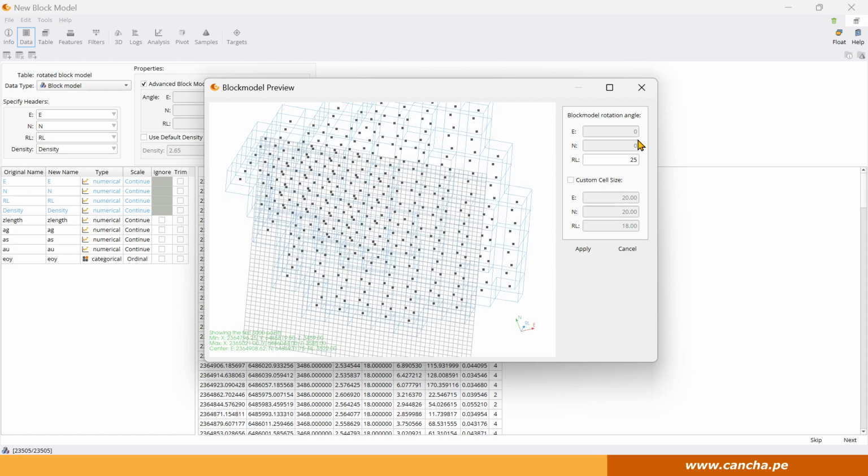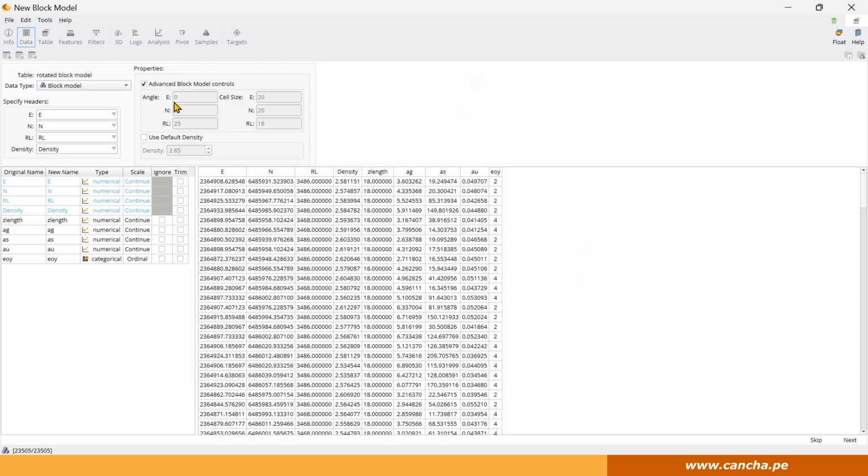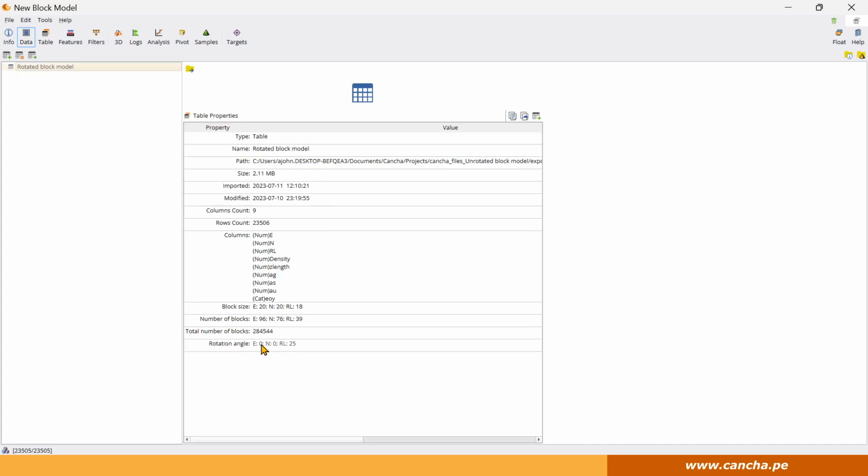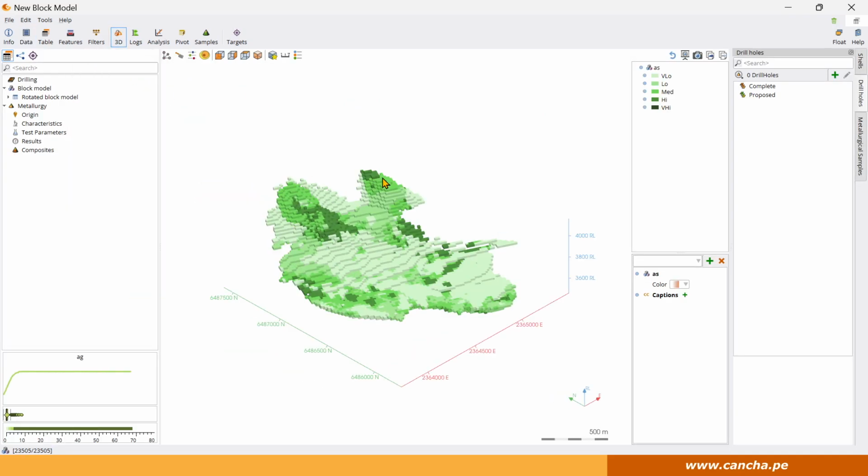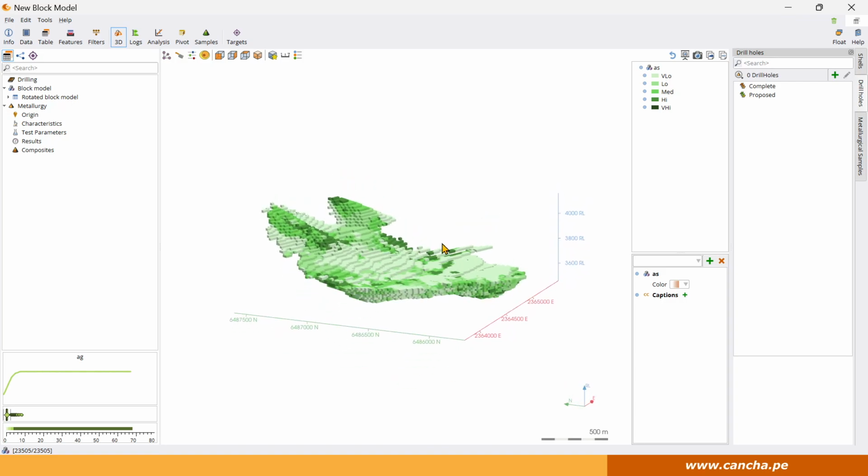Okay, so we're good with a 25-degree rotation around the vertical axis, and that's going to give us a 20 by 20 by 18 block size. So just hit apply to that. We can see those parameters there. Everything else is good to go. Hit next. Now, if you're importing it and it was unrotated and it was meant to be rotated, it can sometimes take like an hour to import. It can be terrible even on a good machine. You'll notice that if we click on here, it'll tell us what the rotation angle was on the data that's been imported. And now if we look at it in 3D, we've got a good looking block model that we can use.